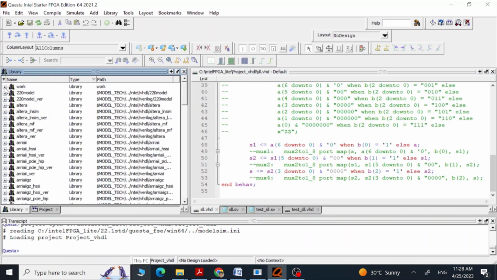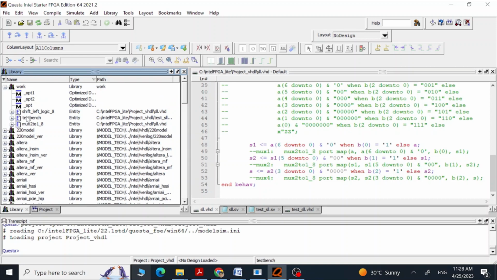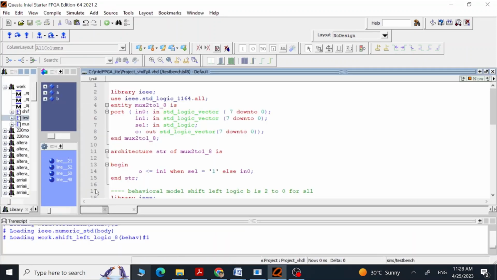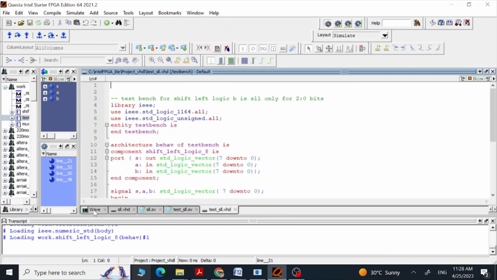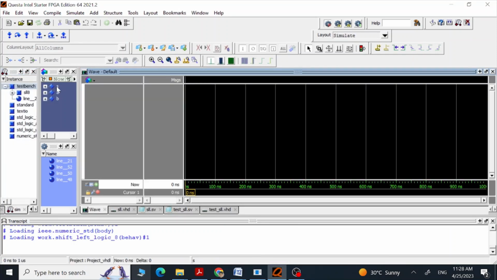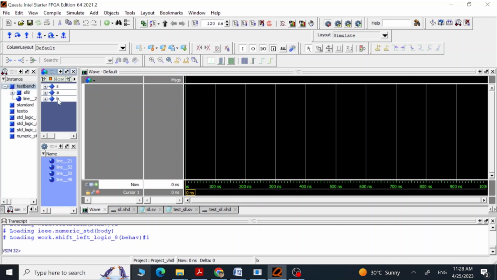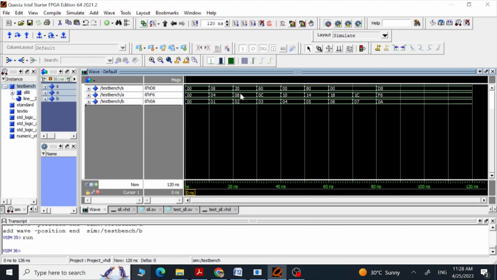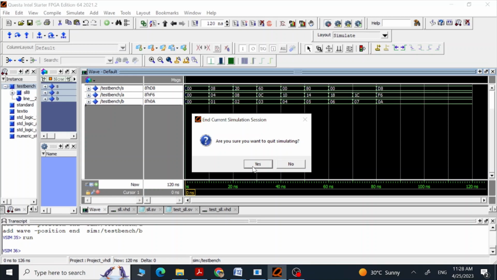Let me show you its output as well. It is going to be the same using the behavioral model. So this is our output. This is the same as the previous case, so I am not going to explain this.